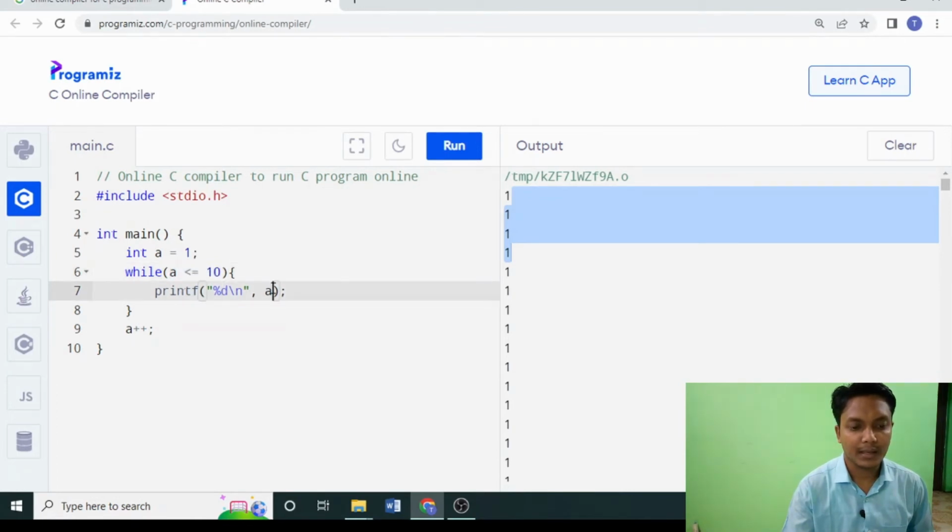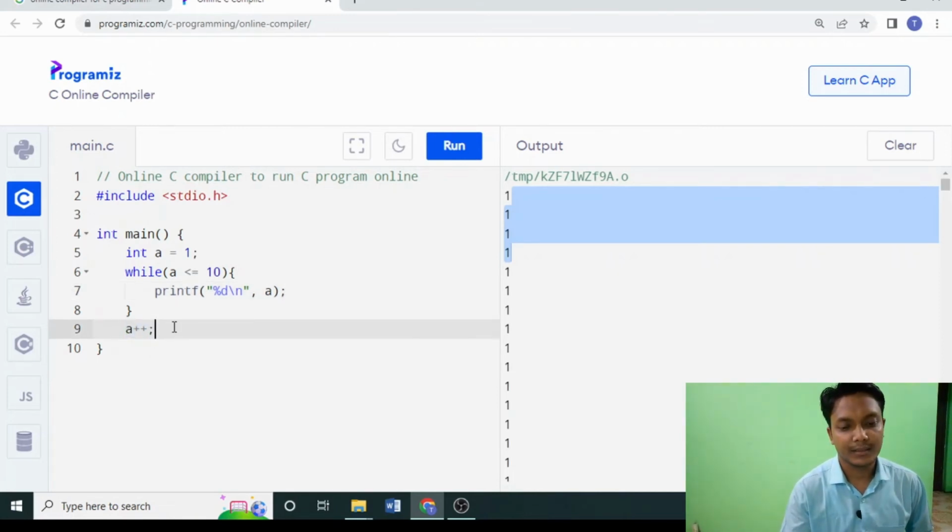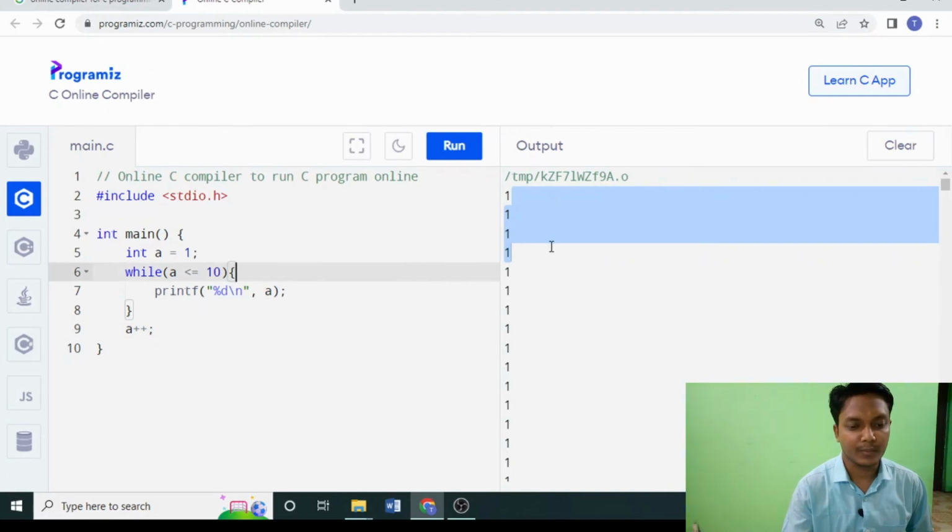So what is a here? 1. Okay, so it doesn't have anything to do in this loop. It is rotating the loop again because the condition is still true, so it will print 1 a second time, and again it will print 1 a third time, because it is not increasing here. So if you put the a plus plus out of the second bracket, you see what you get. It's important, you have to remember.